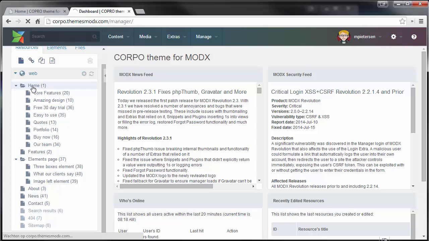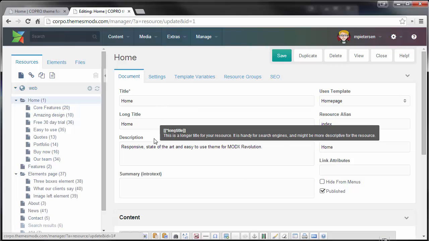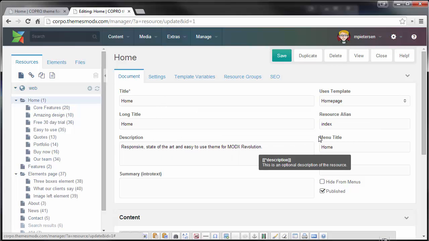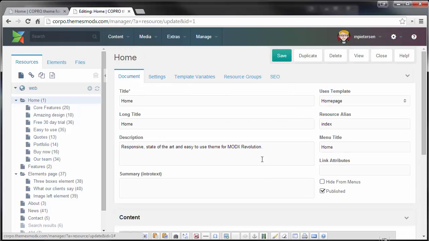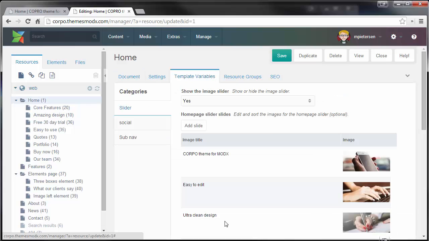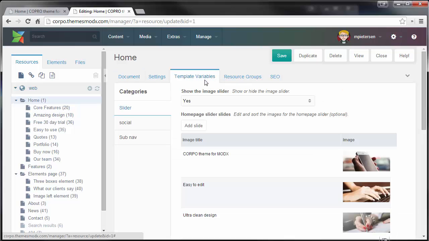Okay, if you click on a page, let's take home, you will open it. And here you can edit your page. There are all kinds of general settings with nice descriptions. If you scroll down, there's a content field, but this one is actually not used on the home page. This one is important, the template variables tab. Here you see all the options for each page, and these are dependent on the template you choose. So here you can see I use the home page template, and if I choose a home page template, I get these options.